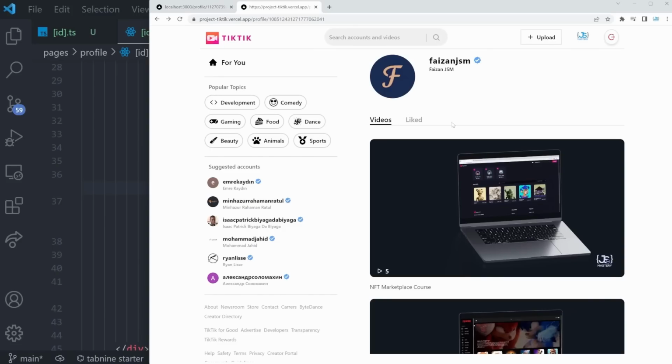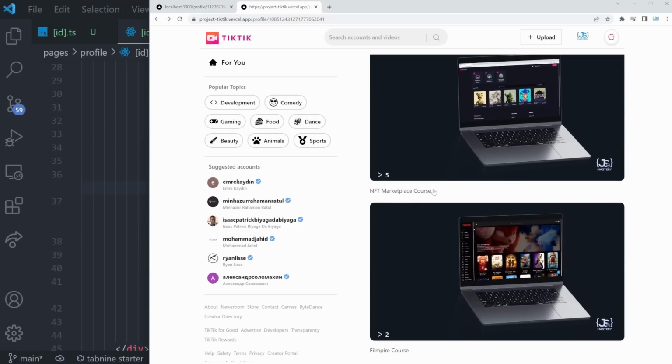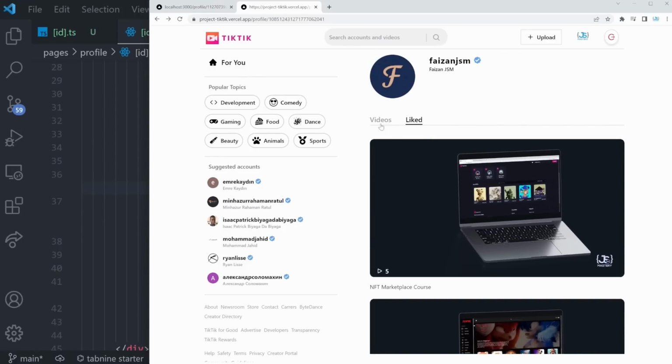And we are ready to start with the bottom part of our profile component, which is this line right here that has two buttons, videos and liked, and we can switch between those. It looks like the same videos are liked and posted here. That's fine. We're not gonna judge people for liking their own videos, but we have to implement that functionality. So let's first add that actual line that says videos and liked.